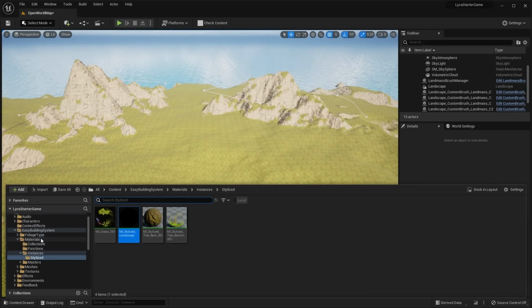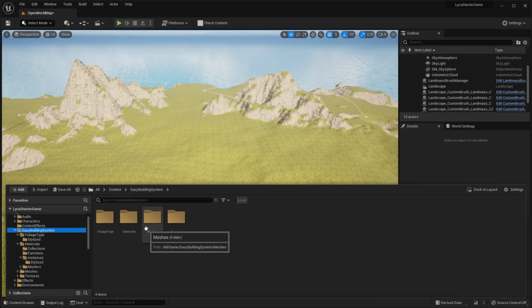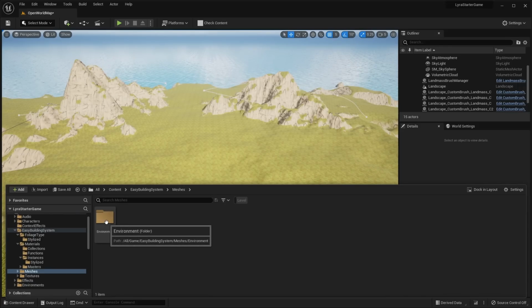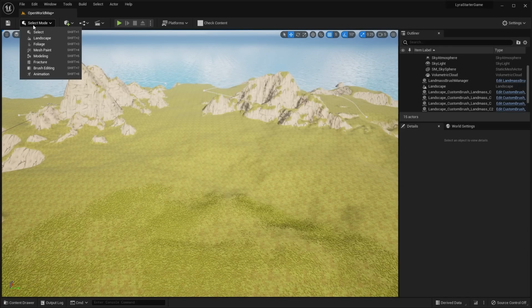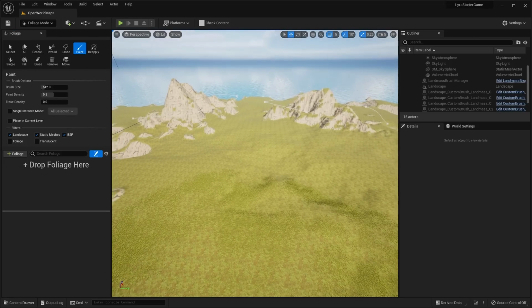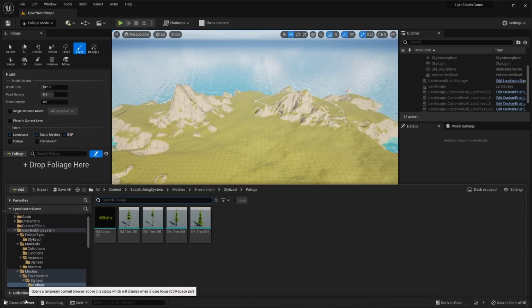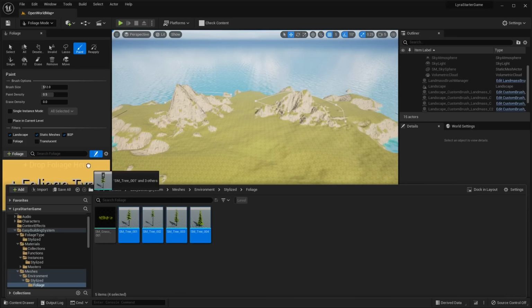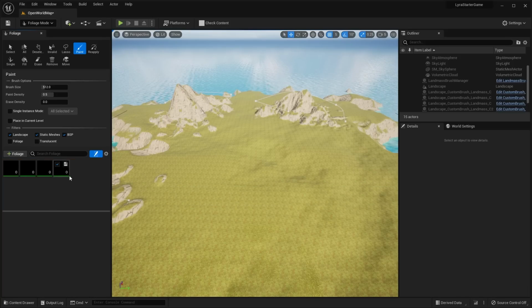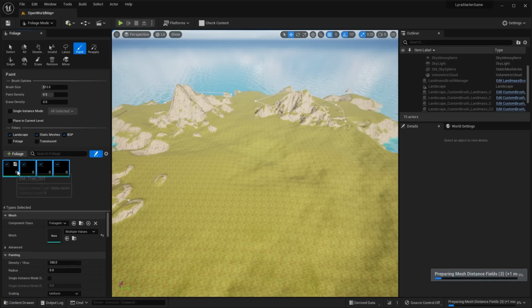So now that we have those trees, we can go ahead and exit out of the landscape edit mode. And then in our content folder in the easy build system, we have the meshes, environment, stylize, foliage. We can go into the modes and switch to the foliage painter mode. So now we can go into our content browser and shift select the trees and drag them and drop them into our foliage painter.